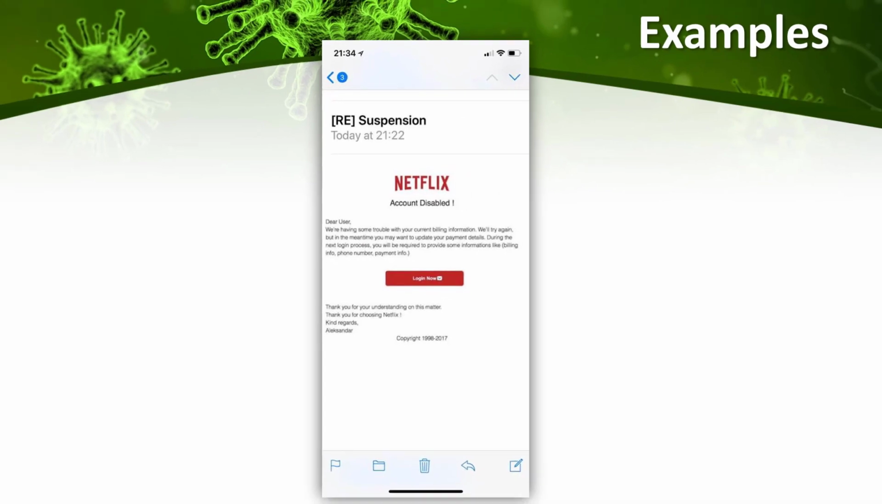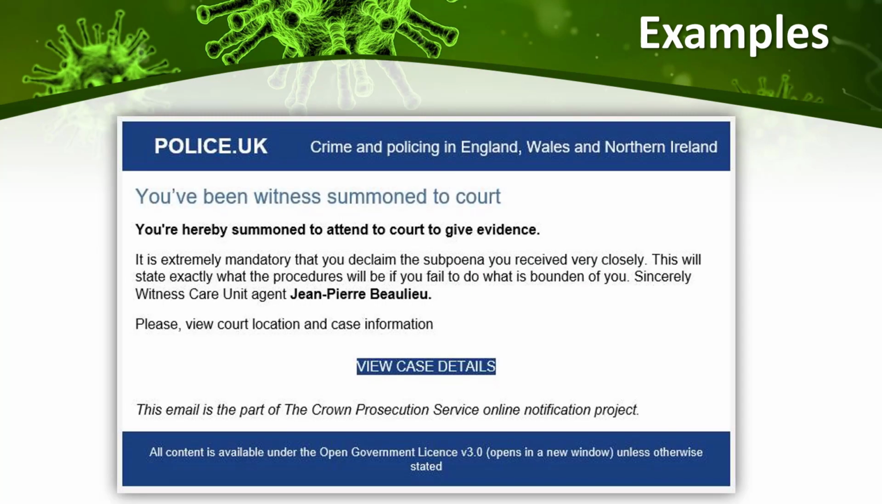This one I received about 3 years ago, and you can see here they're suggesting I've got to go to court, got to view the case details. They'll probably want information such as my national insurance number for me to prove who I am, which of course I wouldn't do. Now I don't have the link to show here, but again, hovering over the view case details link would indeed highlight that it's not going to an official government website.